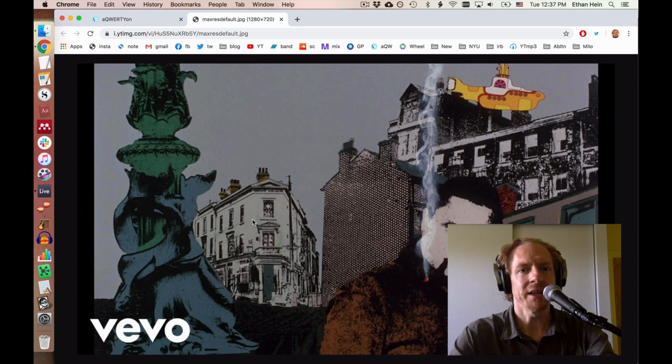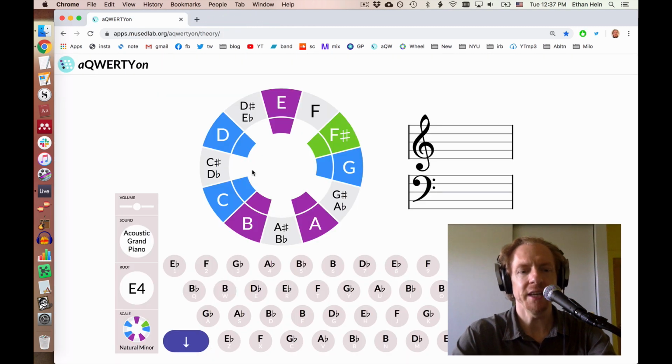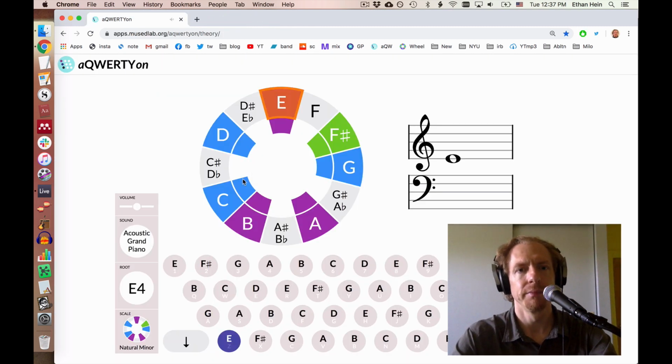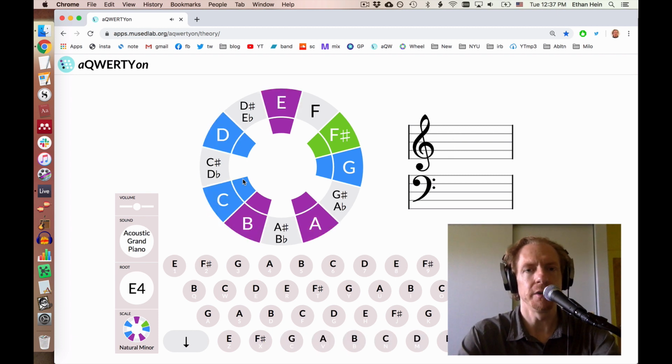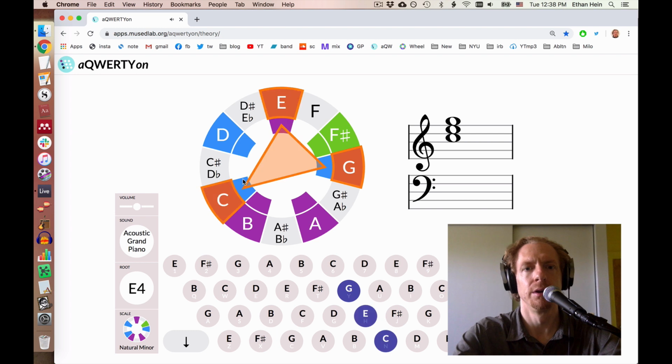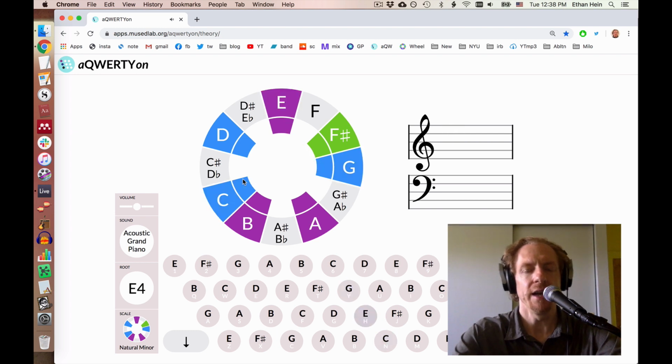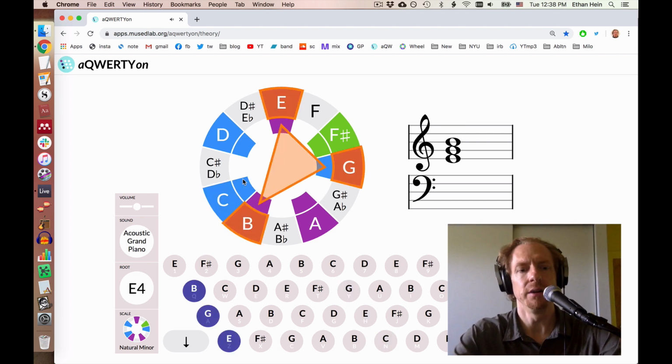Okay, so harmonically, this is pretty straightforward. We're in the key of E minor right now, and I've got the E natural minor scale loaded up on the accordion. The first chord in the tune is C. It's the sixth chord in E minor, meaning it's the chord that you get when you start on scale degree 6. 1, 2, 3, 4, 5, 6. And then you go every other note. So there's your C, and then from there it goes to the one chord, E minor.